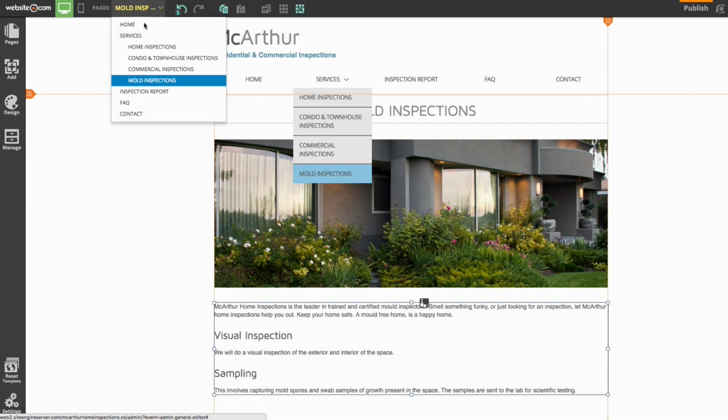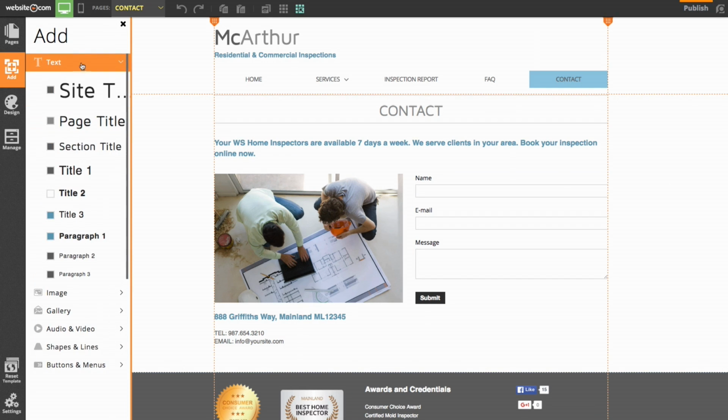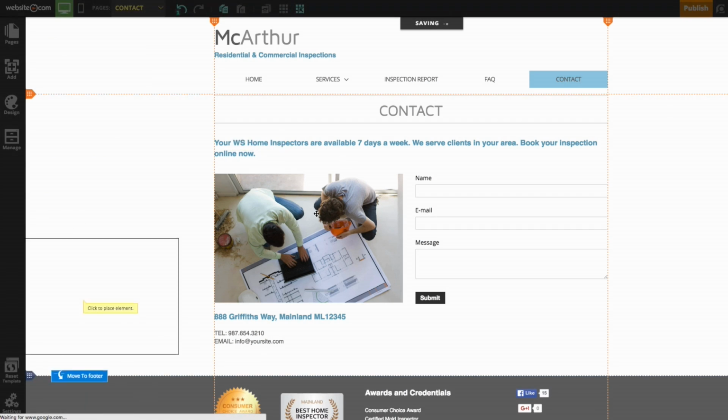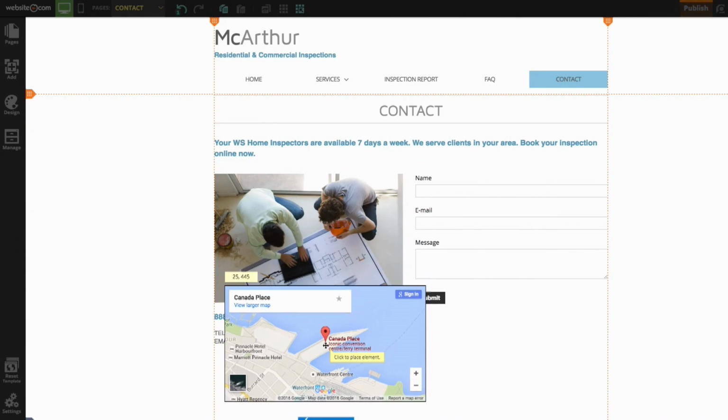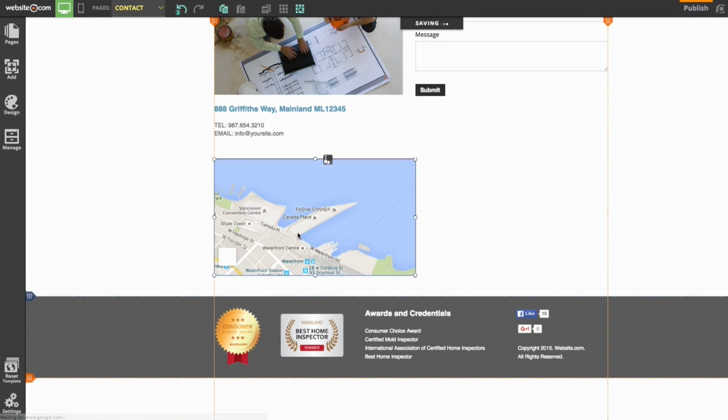The next thing I'll do is head to the Contact page. So I can go up here to the Pages section and choose Contact. You can see we're on the Contact page here, and I'm going to be adding a Google Map. To do that, go over to the sidebar and click Add, and I'll close that. And then if I go down to where it says Google Apps, I can choose Google Map. And you can see that's appeared right here on my mouse. So I can scroll down, and how about I put that right there?